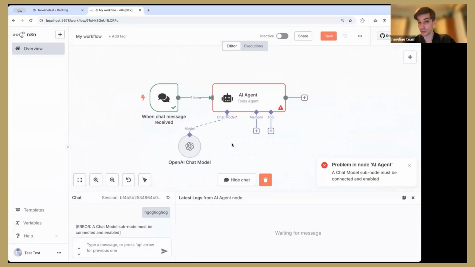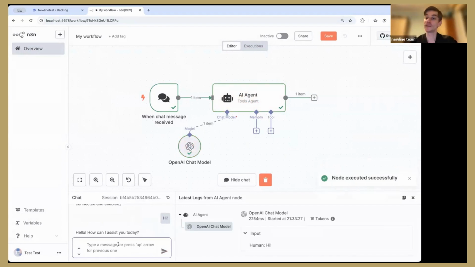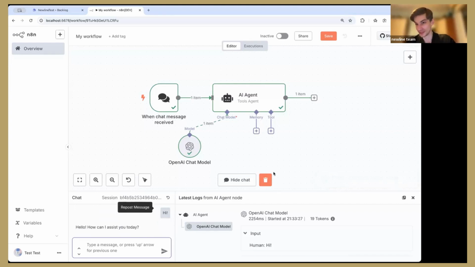And by now, since we already have the LLM attached, let's test it out. Let's say hi. And magic is happening. You can see visually, first of all, which is important, what is going on. And you can see that we got the response. So it is working, which is great. Our first step is done.